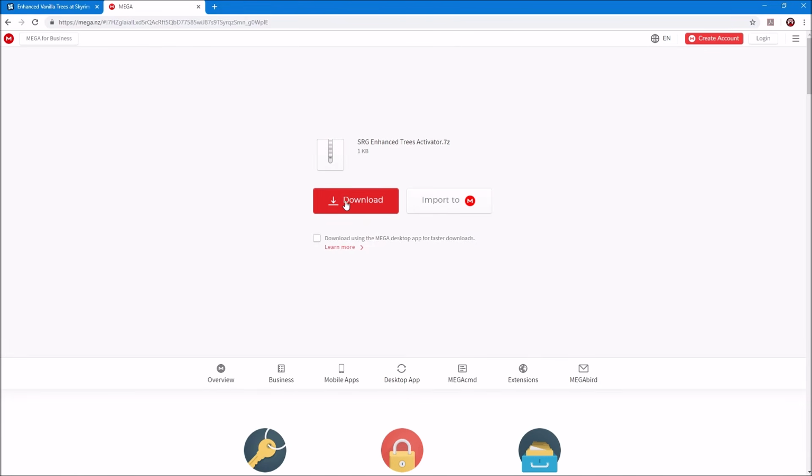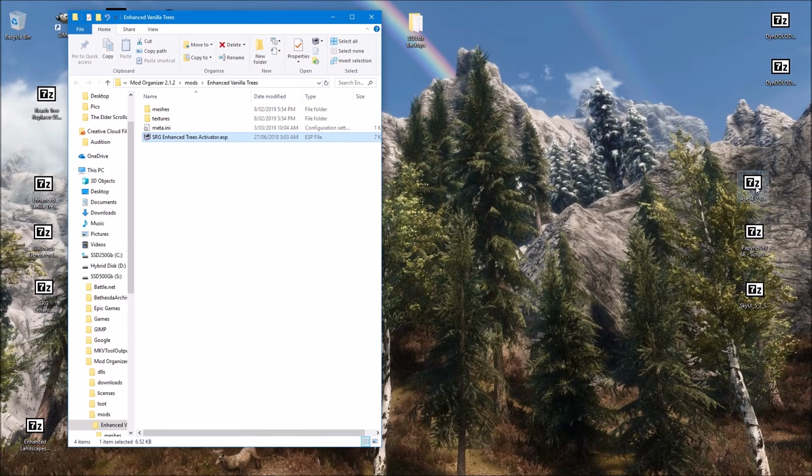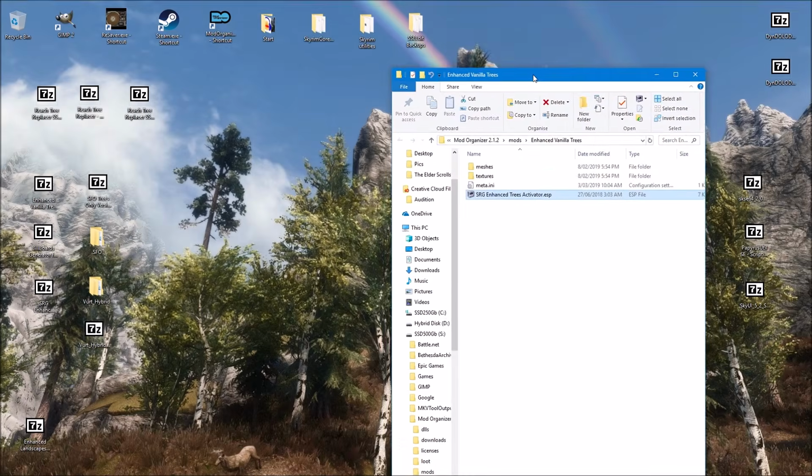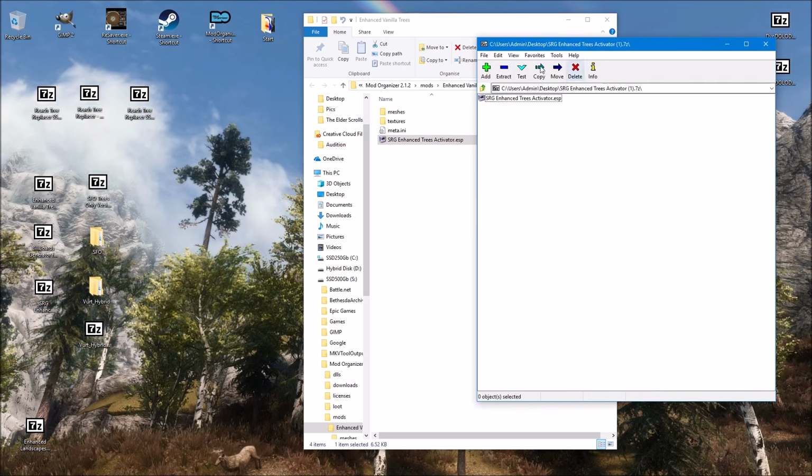Okay, so just click on download. It's a really small file, so it doesn't take long at all. There it is right there. I do believe I've already got it here somewhere. Let's have a look. There it is right there, so it'll be a zip file. Just open that one up.